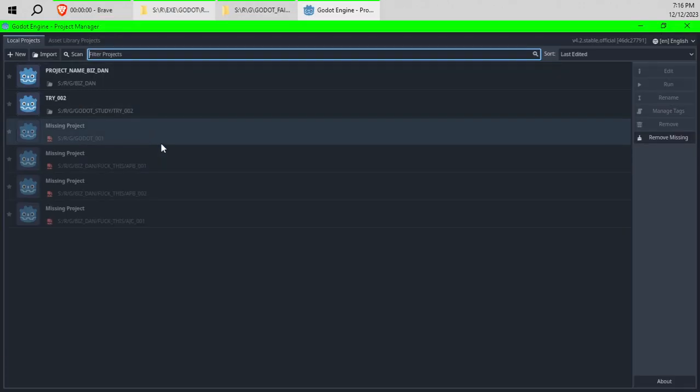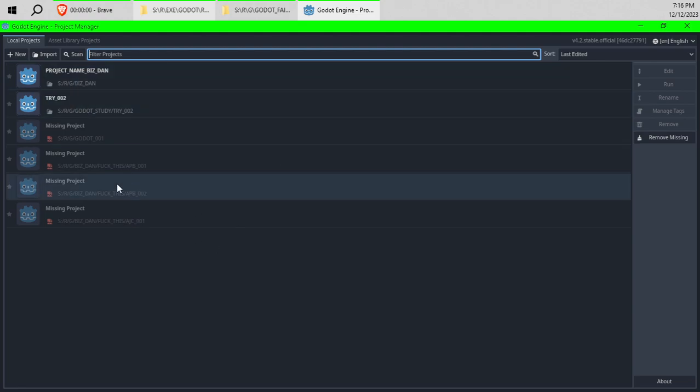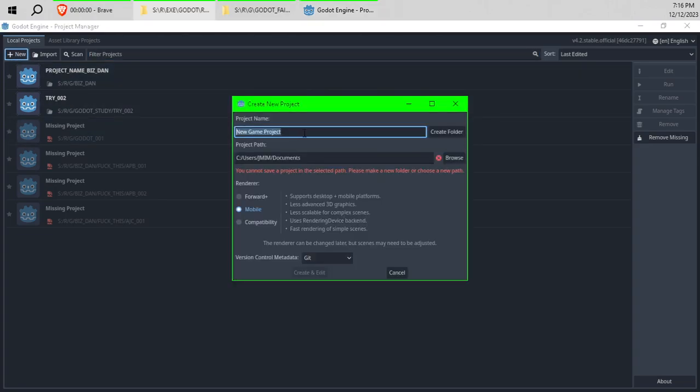Let's move on. Okay, so right here is Godot. It just started up. We have new, we have import, we have scan. Let's hit new here. And it says new game project. So what I'm going to do here is name this project name underscore AJC002. I'm going to name it with project name inside the actual project name so that when I see AJC002 connected to project name, I know where that token is coming from.